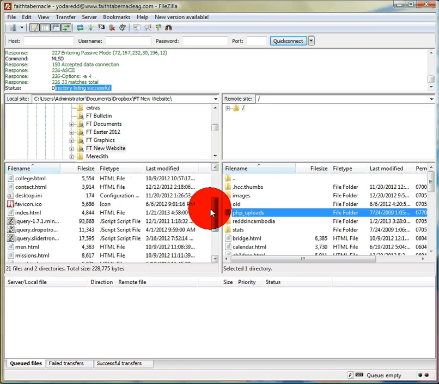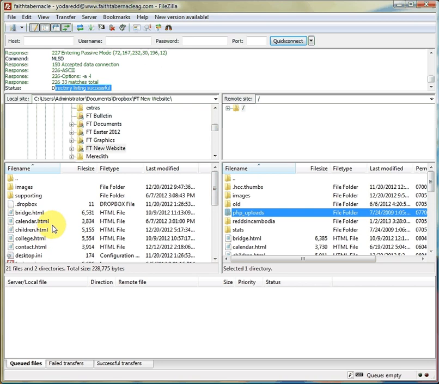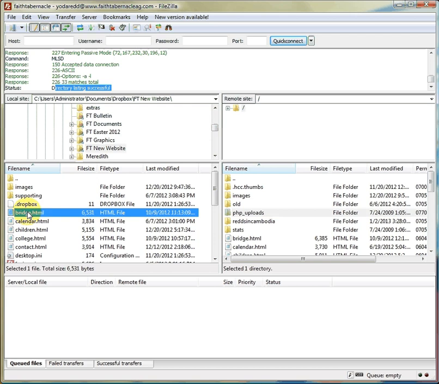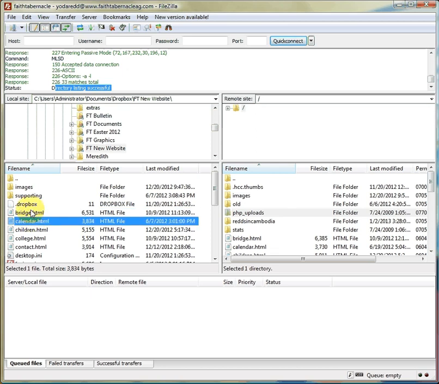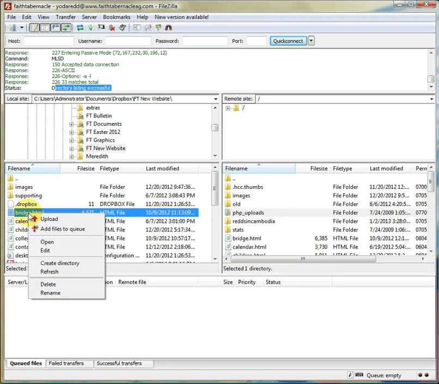And so you can make changes and edits to anything on the left hand side, and it's not going to change anything on the right hand side until you upload it. So let's just say, for instance, we want to update the bridge portion of the web page, the bridge page. So what I'm going to do is right click on this file and choose open.